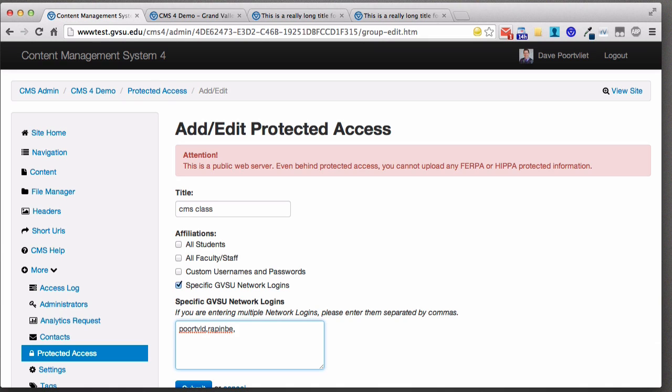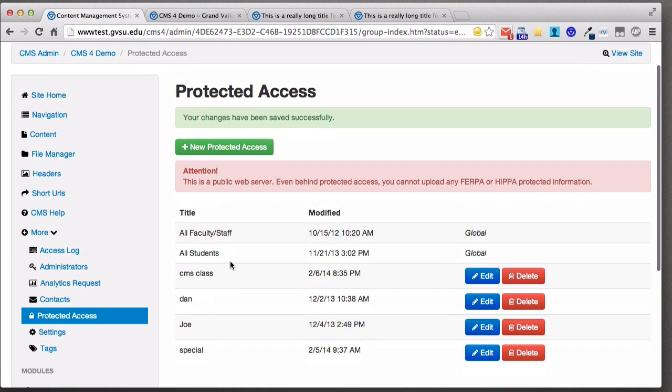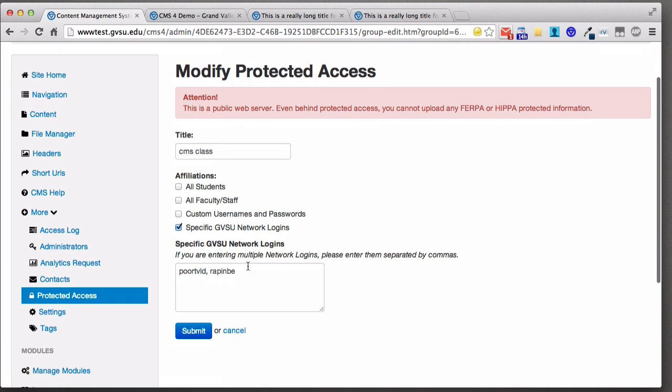And that's it. So add as many as you'd like, separated by a comma, and hit submit. And if I do that, my new permission level called CMS class is only accessible by Dave and Ben. But you can add more network IDs if you'd like. Protect both files and content areas of your site.